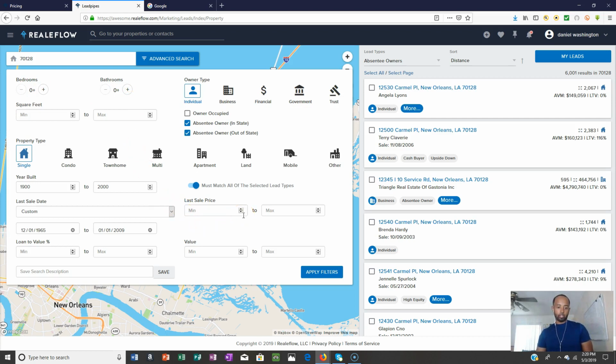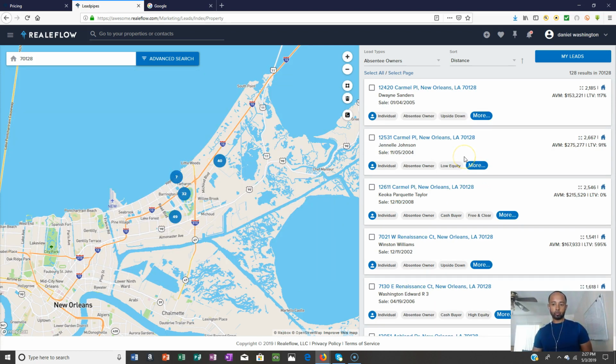Last sale price. Sometimes I mess with this, sometimes I don't, but that's up to you. You probably just let them pull what they come up with. But if you're getting real strict on what you're looking for, you could put these filters in as well. So remember, we went from almost 6,000 actual results to boom, 128 in 70128. Now this is a more targeted list.